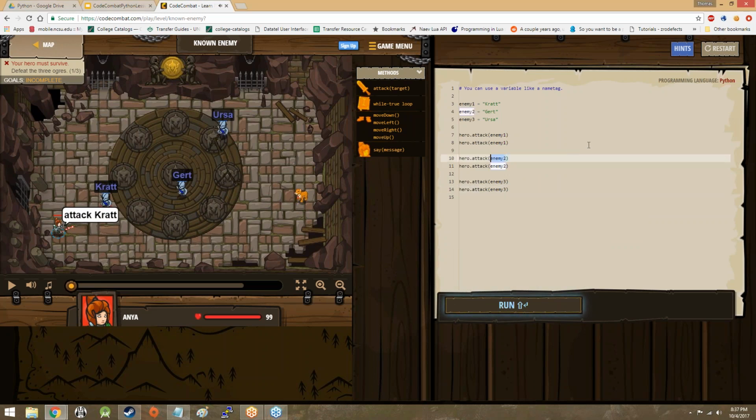If we wanted to, we could do enemy3, and enemy3, and enemy2, and enemy2. And then we're referencing Krat, Ursa, and Gert. All we're doing is we're just talking about what's contained in that spot in memory, and we're referencing that spot in memory by name.